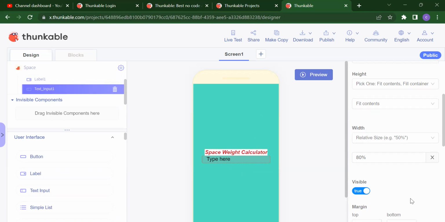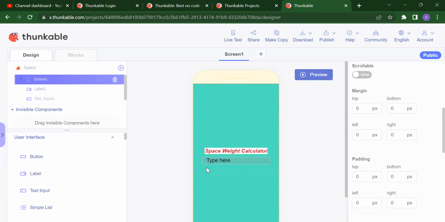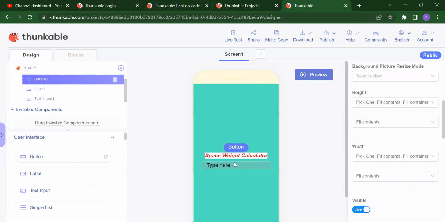Okay. After this, suppose we want to give margin between this Space Weight Calculator and the type here. We can give the top margin. Suppose we want to give 10. So you will get one space here. Now we want that when I click on the calculate button, we get our result. So how will we add the button? This is our third component for our project. So again, we will take it below.